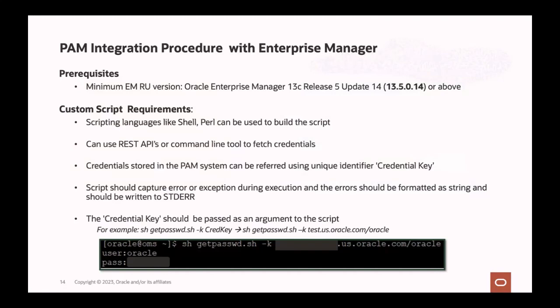The credentials stored in the PAM system will be referred to using a unique identifier called the credential key. Ensure that the integration script includes the parameter for the credential key, as it is used to retrieve the corresponding credentials from the PAM system.